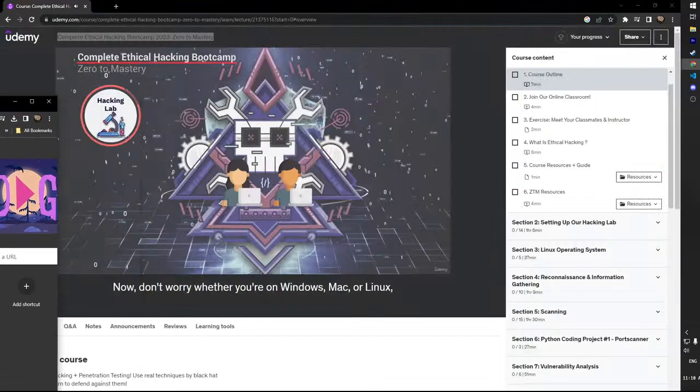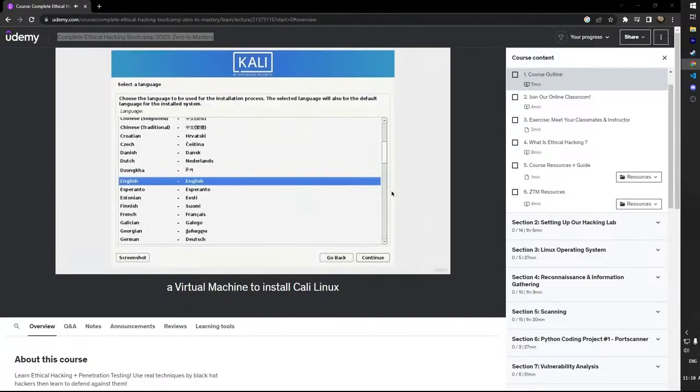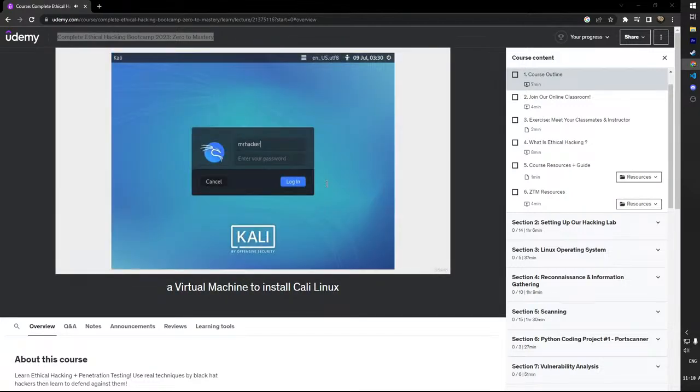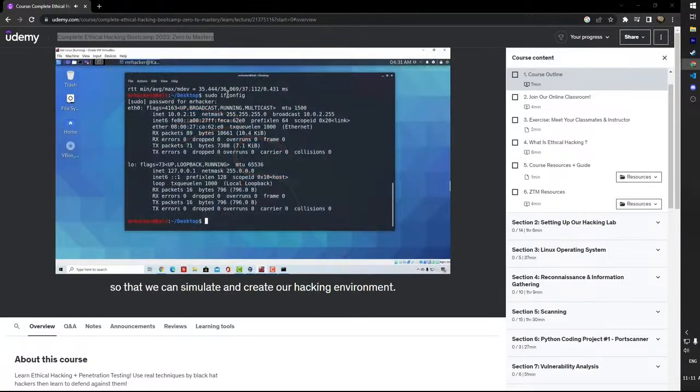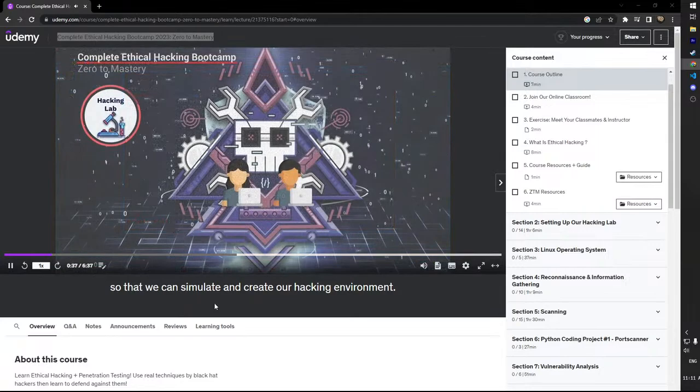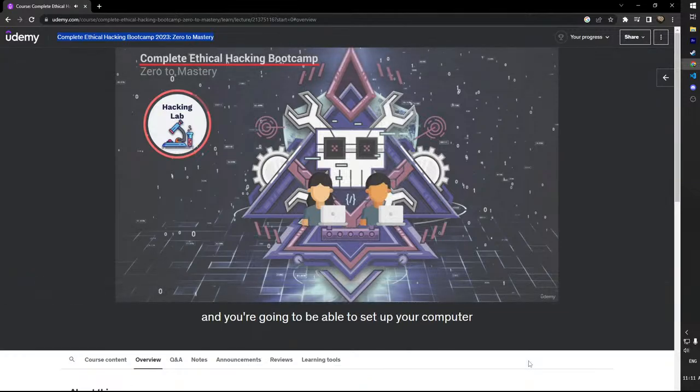Now don't worry, whether you're on Windows, Mac, or Linux, you're going to be able to follow, because what we'll do is use something called a virtual machine to install Kali Linux, which is often used with ethical hacking, onto our machine so that we can simulate and create our hacking environment. Don't worry, all the tools we're going to use are free, and you're going to be able to set up your computer in a way to follow the rest of the course. And you're also going to have a professional setup.